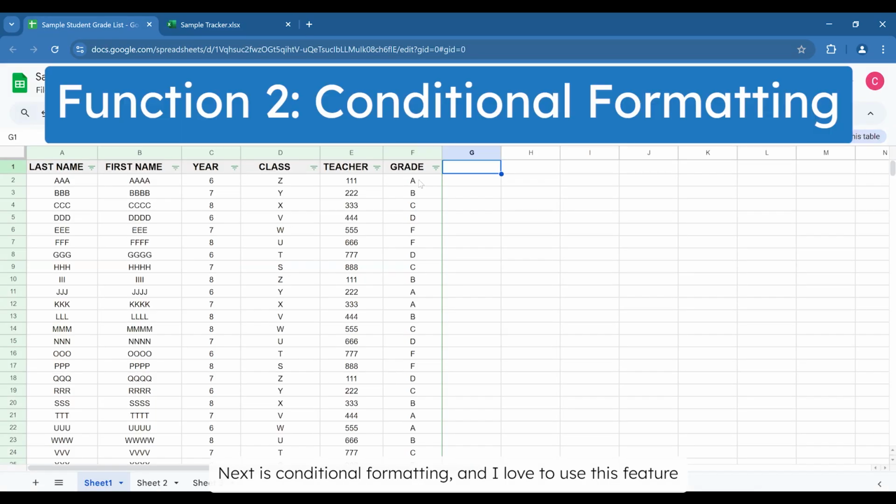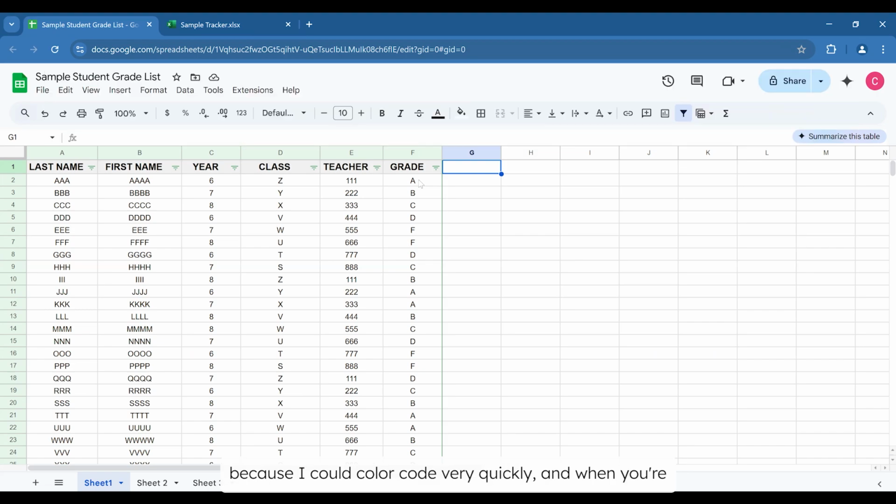Next is conditional formatting, and I love to use this feature because I can color code very quickly, and when you're analyzing large sets of data in a team, it's really helpful to have color to draw attention to specific points of information. So for today's demonstration, I'm going to quickly color code all of the grades. So we'll make A's and B's green, C's yellow, and D's and F's red.